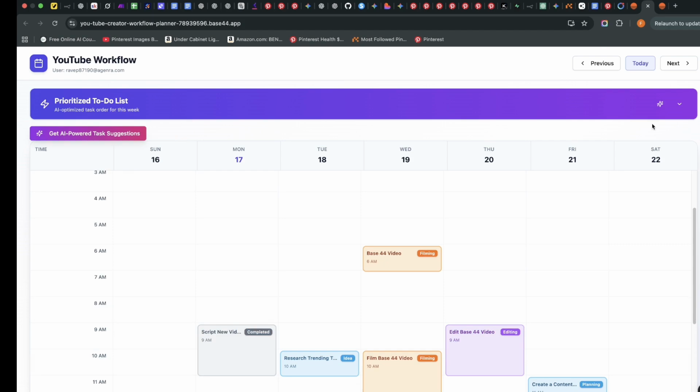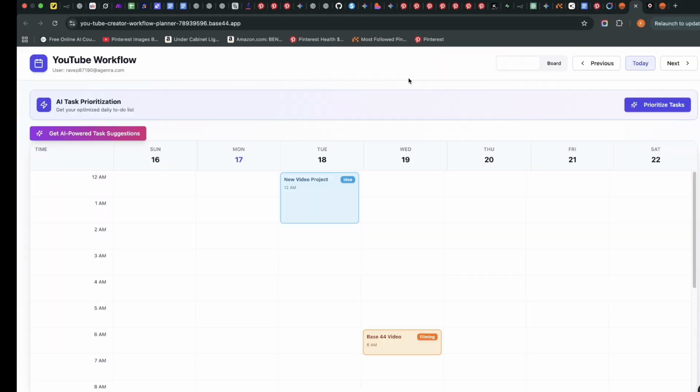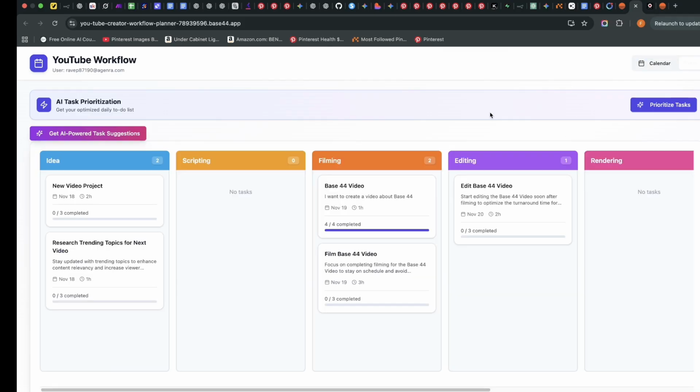So normally I've added the functionality for a Kanban view. I added the Kanban view with drag and drop between workflow stages, toggle between calendar and board views. I don't see that here yet. That's one of the issues with Base 44. Sometimes it takes a little time. It's slow, but trust me, very, very sure. Okay, I see it now on top of there.